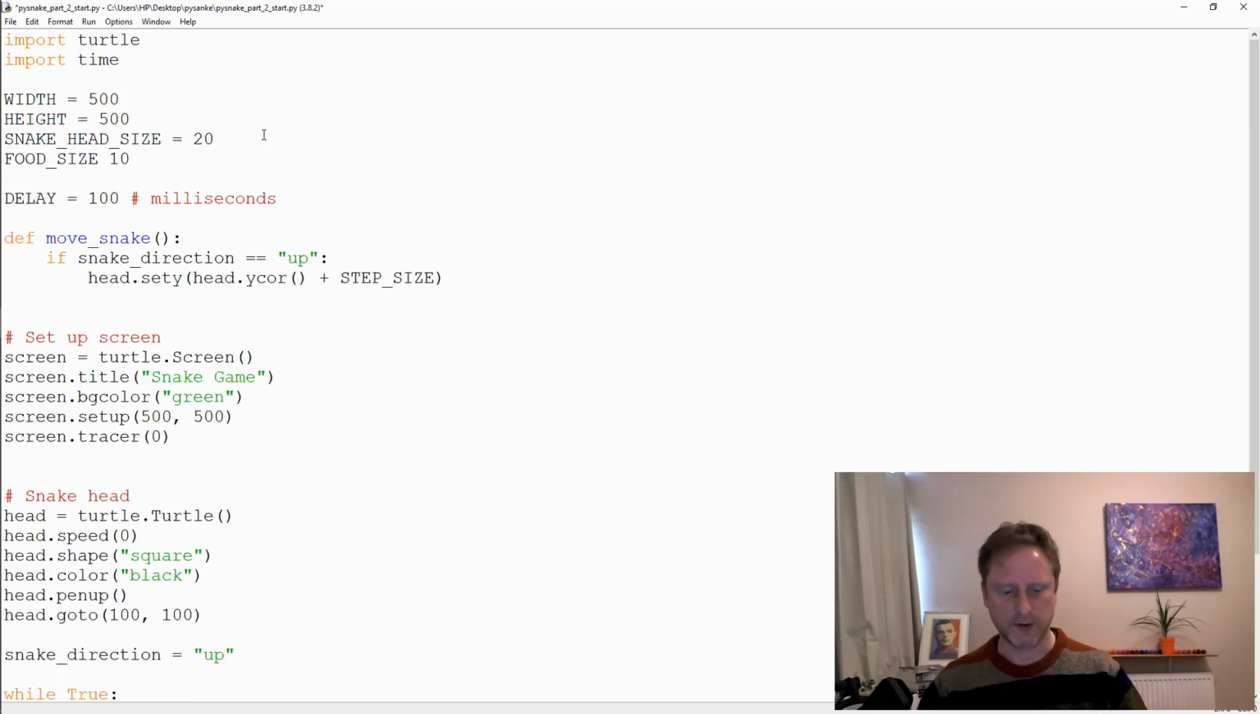And also square size. Now square size, this is actually the default size of the inbuilt square shape for turtles. And by default that is 20. Let me set it to 20. Okay, this is default of turtle square. Okay, typing's not great today, but there it is. That's the default size of the turtle square shape, and we'll use that later on.